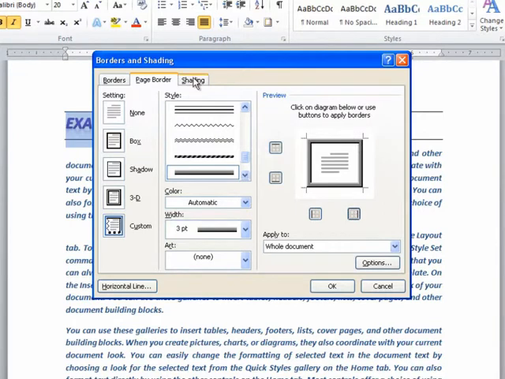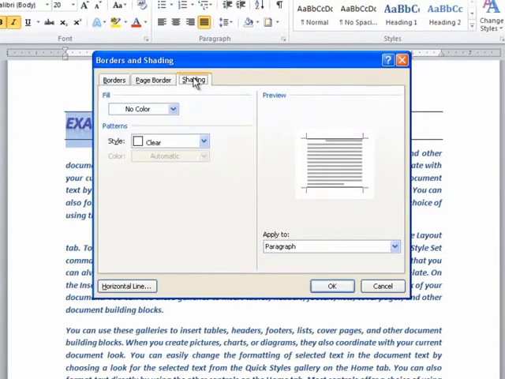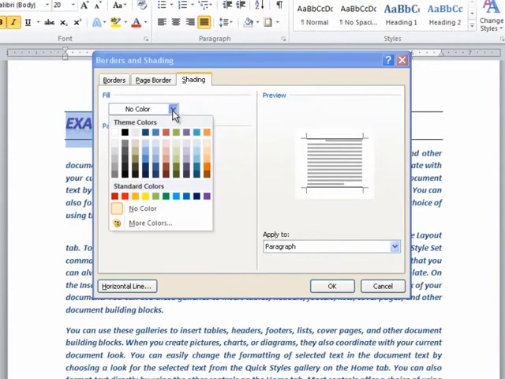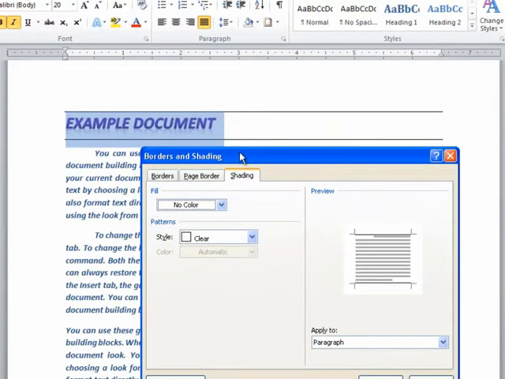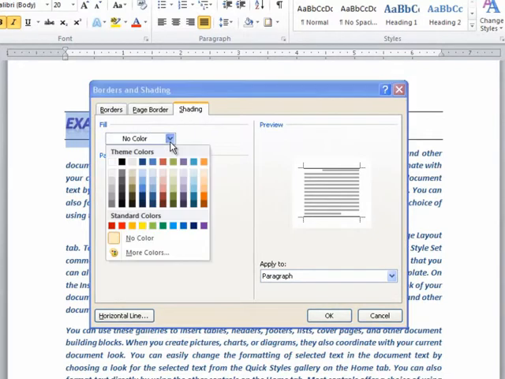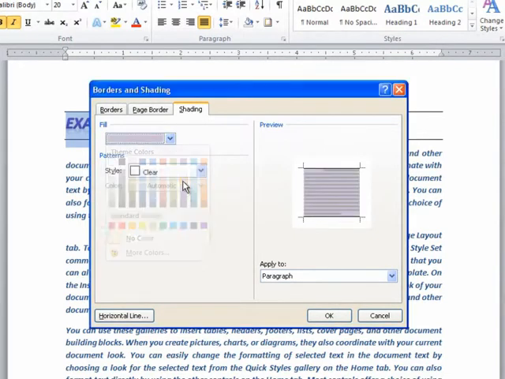You'll even find an option here labeled Shading, which allows you to place various background fill colors on the selected paragraphs of your document. Keeping in mind here that I still have my title, example document paragraph selected, where I'd like to apply a shade of light purple.